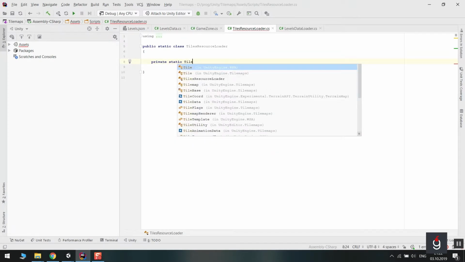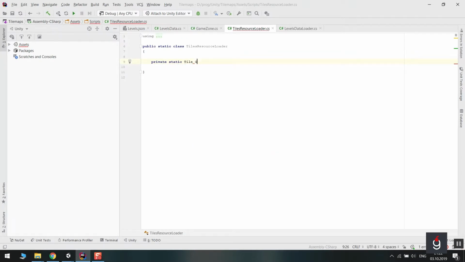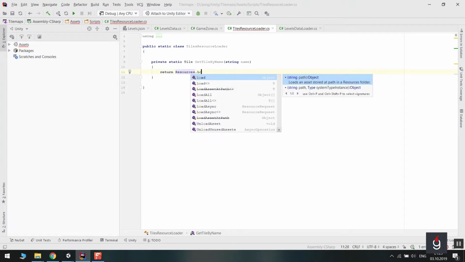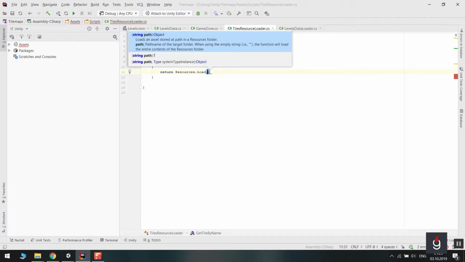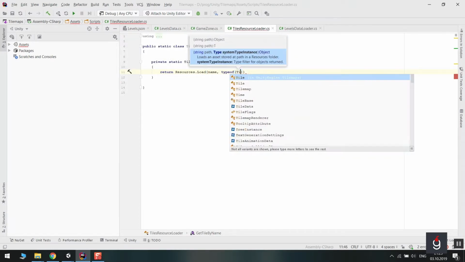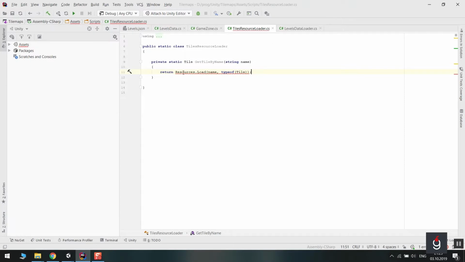Static tile maps, get tile by name, string name. Here, what we want to do, we want to obtain the tile, right? So we need to use the again resource load method with the path. The path will be the name of the file, and the type will be tile. And we need to again cast it to tile.